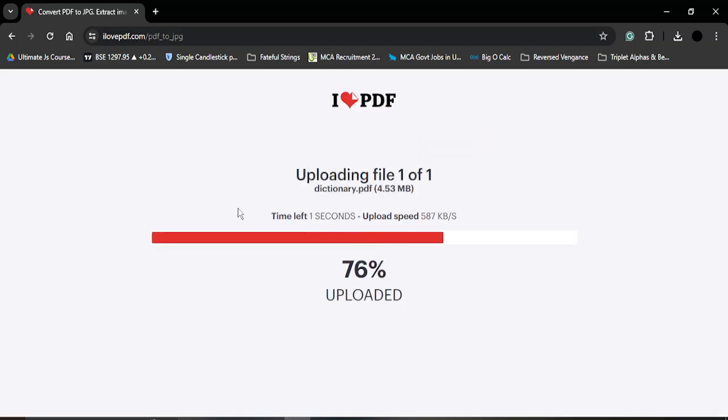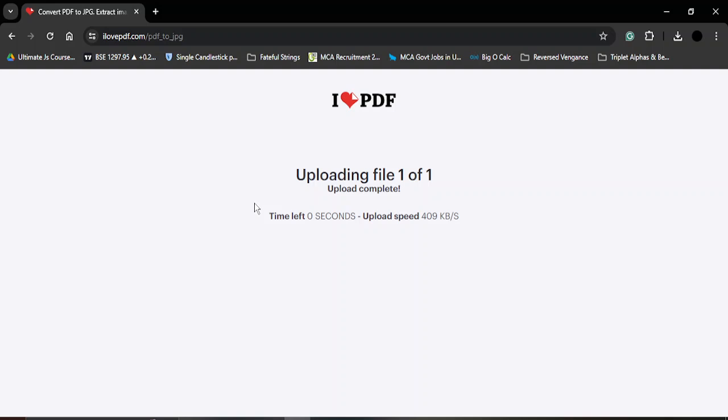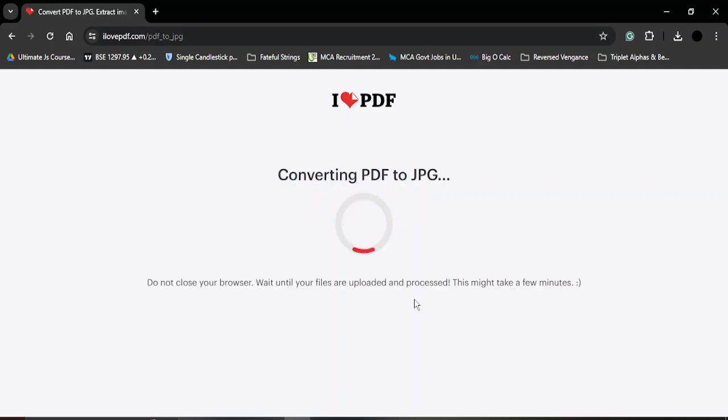It will take a few seconds once the PDF is uploaded. It will convert all the files to JPG. So this is going to take a few minutes. Once it's done, you will get a compressed folder with all of your JPG files, and that you can use to reference anywhere you want.